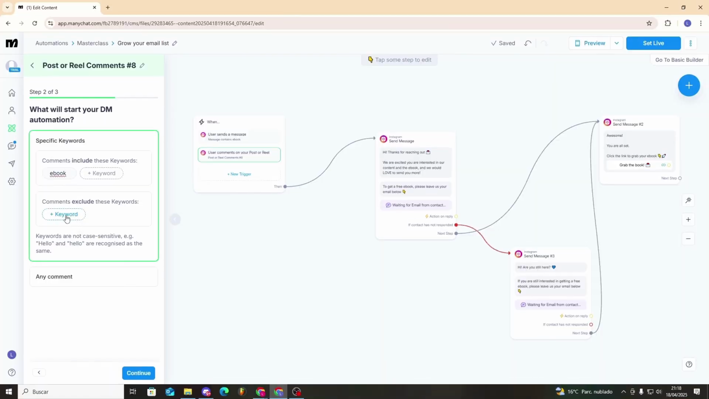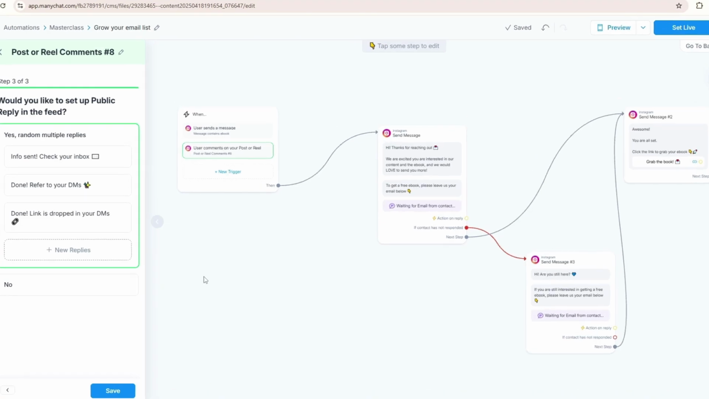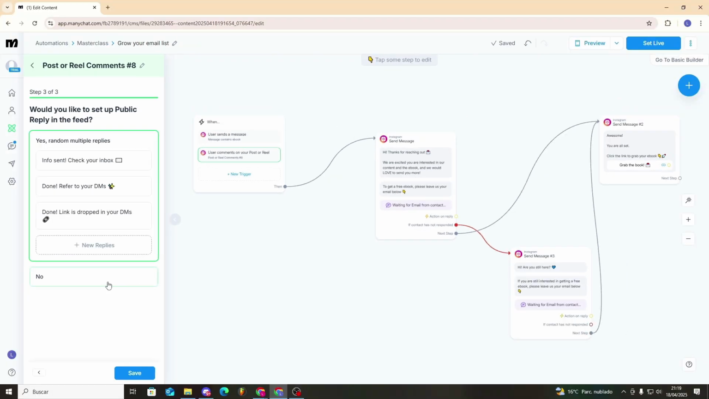You could also add comments that exclude certain words, like bad comments with words you don't want, or maybe a section for any comment. It works with all of them. In this case, it's a specific word. We'll hit continue, and in the third step, it'll send one of these 3 random messages here. We can add more if we want. This way people see you're really engaging, being attentive and responding. It helps you attract more followers. If you don't want this done, you can set it not to, but I think it's a good approach.